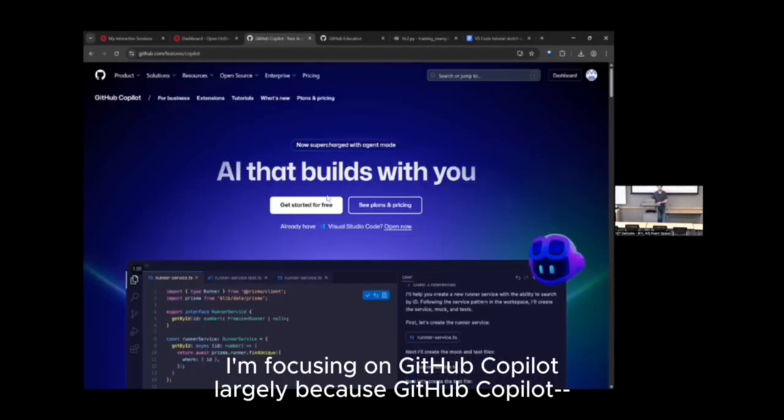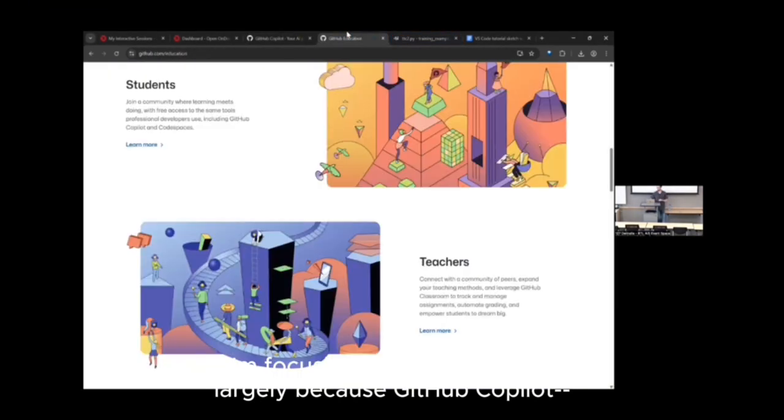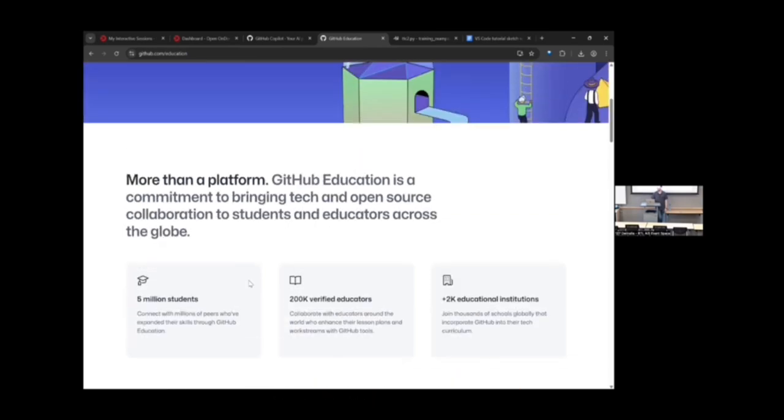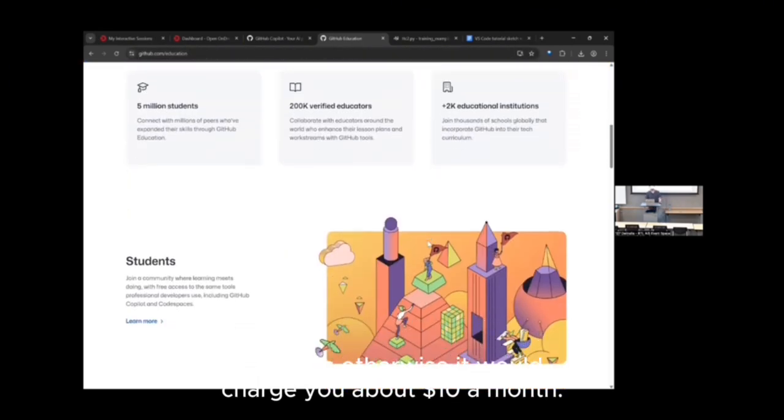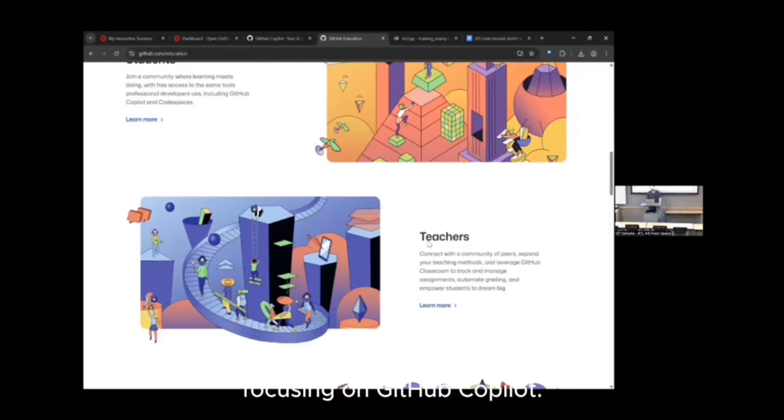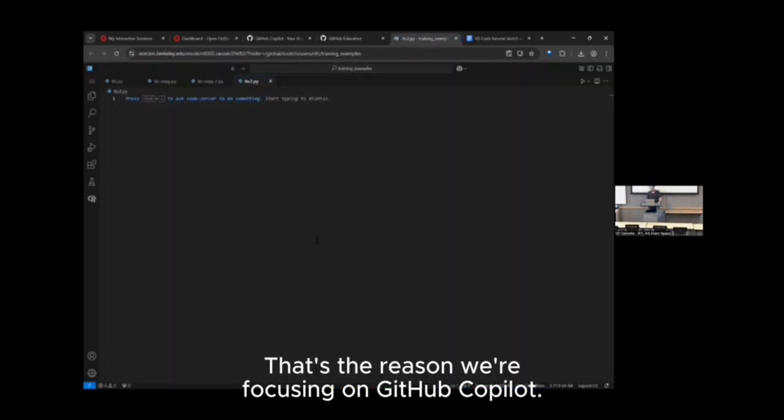I'm focusing on GitHub Copilot largely because, if you're a student or a teacher, you can qualify for GitHub Education, which is free if you're one of those positions. And when you qualify for GitHub Education, you get access to GitHub Copilot for free, whereas otherwise it would charge you about $10 a month. So that's the reason we're focusing on GitHub Copilot.